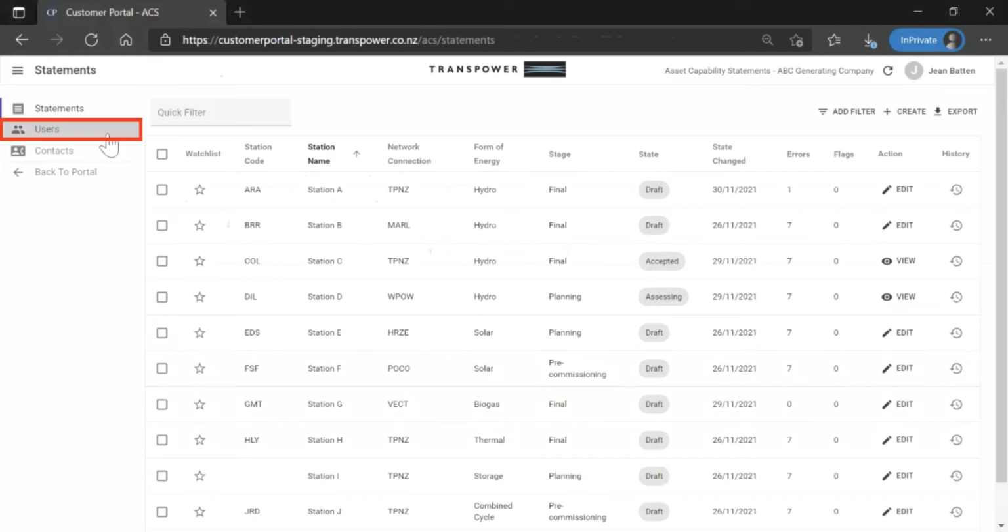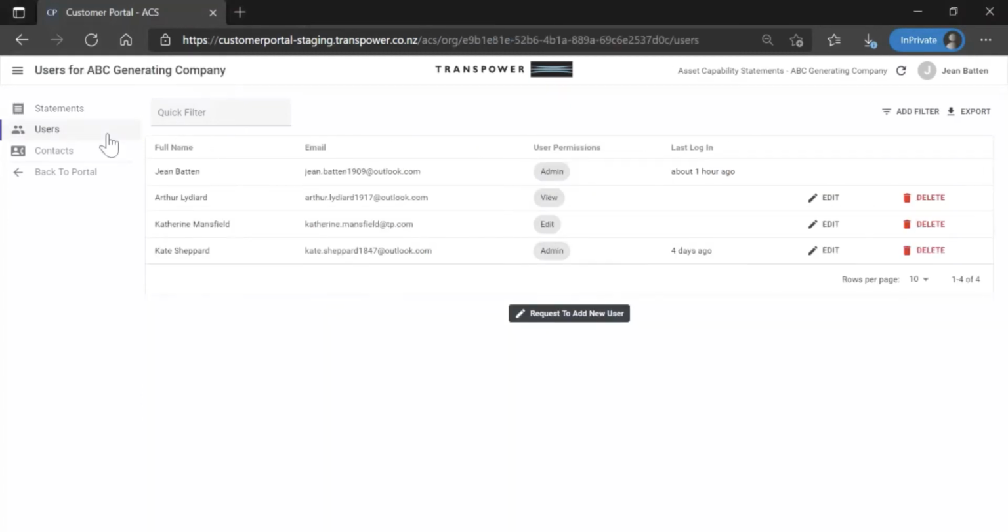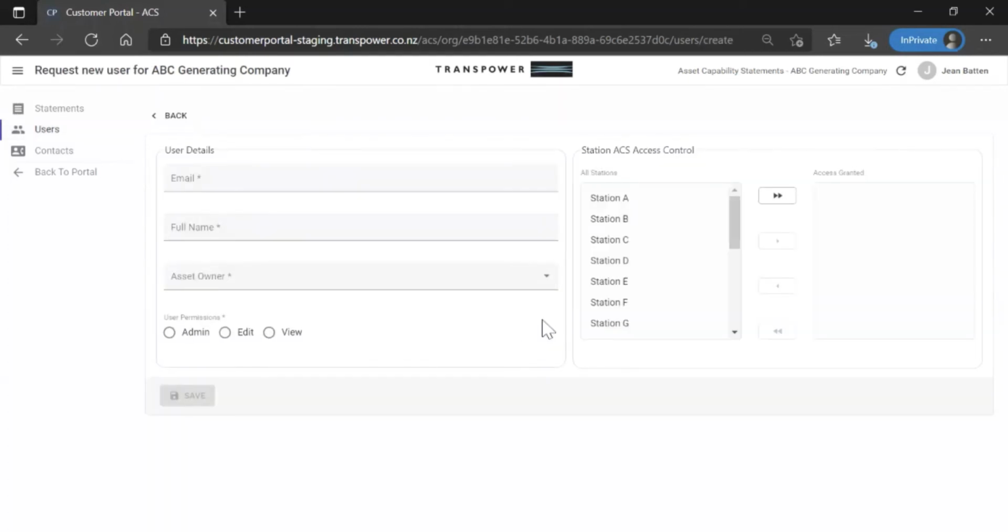Go to the Users page to see the list of existing users within your organization. You can edit or delete an existing user, or you can export a user list. Click Request to add new user, enter the required information, and select the appropriate user permissions for the new user.